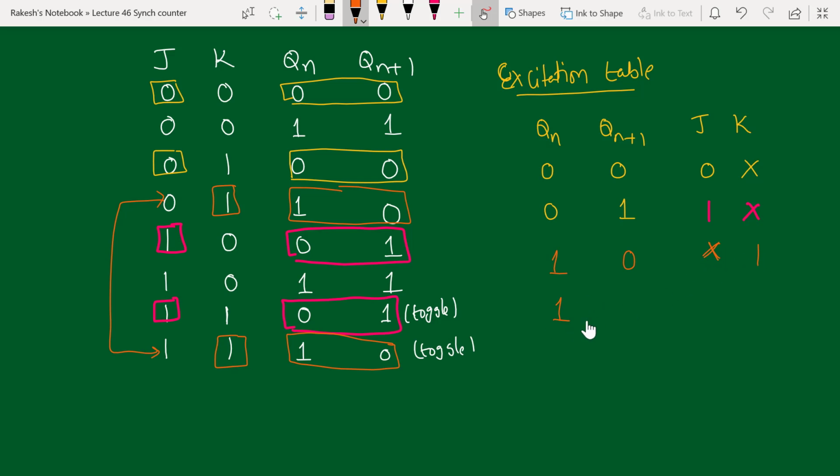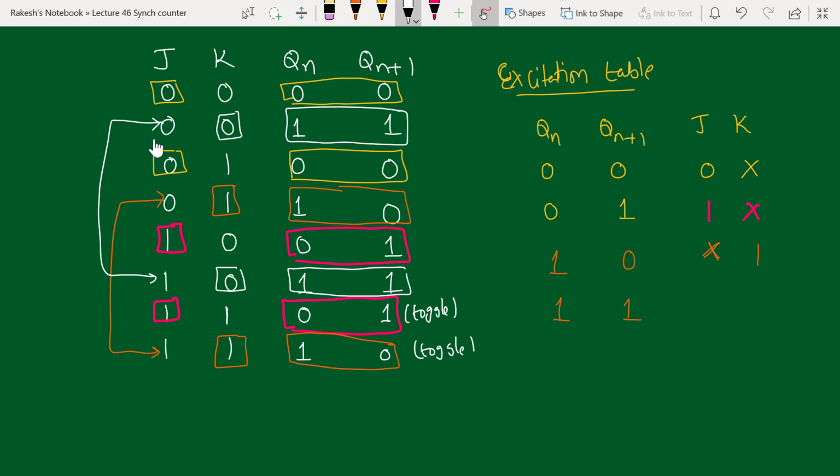If I want to move from 1 to 1, if you look here, your 1 to 1 is here and your 1 to 1 is here. In both cases, your K is 0, but your J is changing. Your J is changing from 0 to 1. That means you can write it as x comma 0. So this is your excitation table. Please remember, this will be very useful for designing synchronous counters. Hope it is clear.